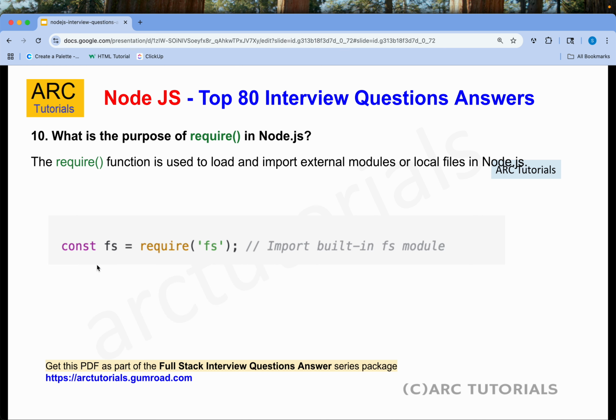What is the purpose of require in Node.js? The require function is used to load and import external modules or local files in Node.js. If you want to import any module, like the ones that we created earlier, you will just write require followed by the file name. Now you have the module's instance ready for you to use.